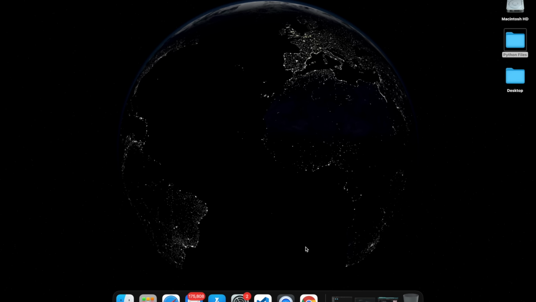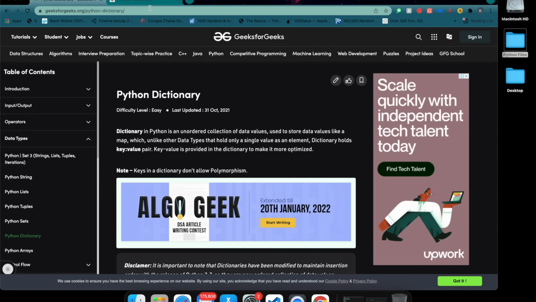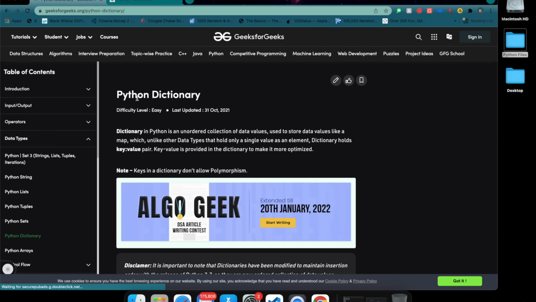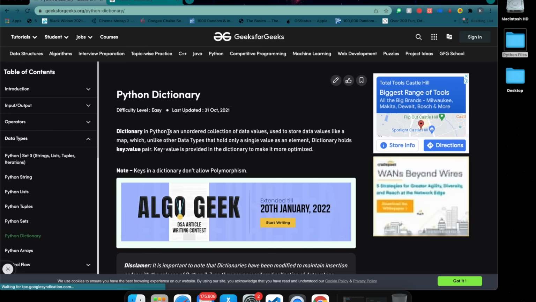So to give you a definition of what a dictionary is, I actually pulled up a link. Python dictionary: a dictionary in Python is an unordered collection of data values used to store data values like a map, which, unlike other data types that hold only a single value as an element, holds key value pairs. Key value is provided in the dictionary to make it more optimized.